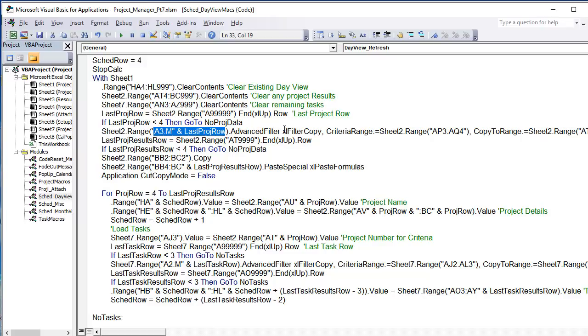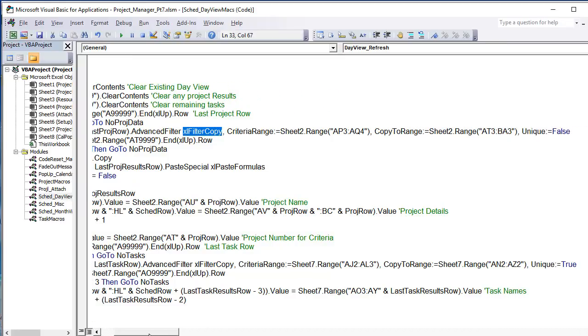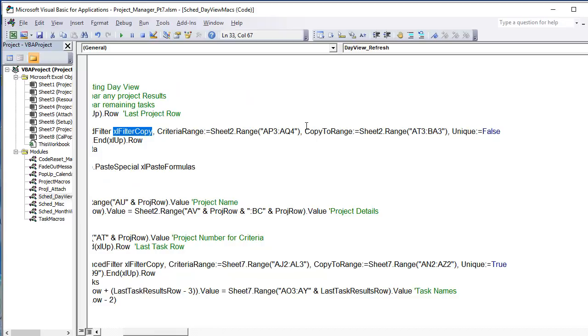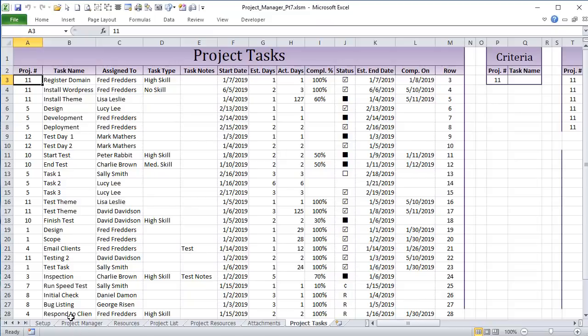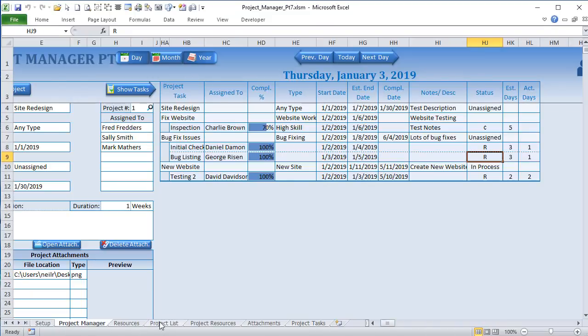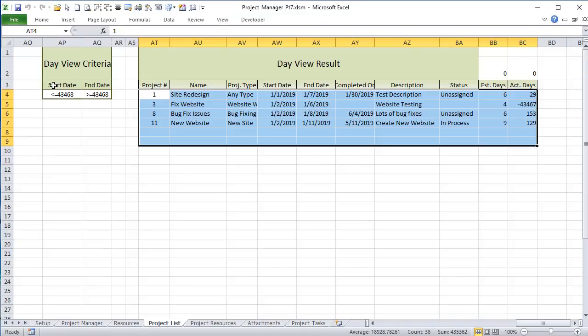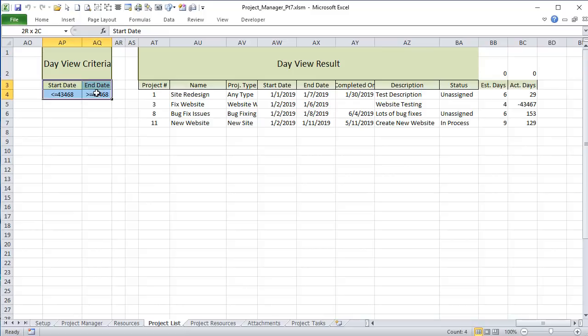We want to copy that information to a new area of the worksheet, but I want to set some criteria. And what are those criteria? That's going to be in sheet 2, AP3 through AQ4, and it must include the headers and the values, AP3 through AQ4. What is that? Well, if you look at our project list here, and we have our day view, AP3 through AQ4, I want to include it. This is the criteria for our advanced filter, so we need to include that to make sure that we have it.